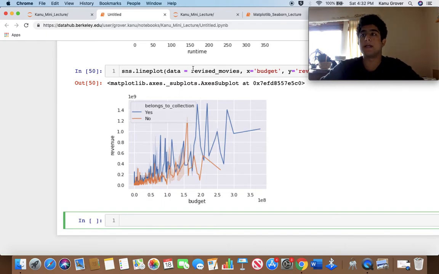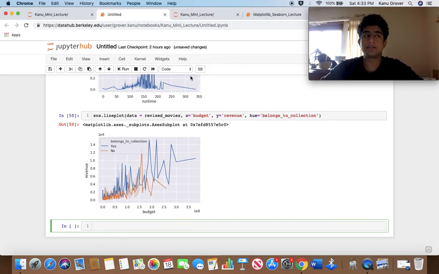Okay. So let's try to find any more categorical relationships within our data using a line plot. So obviously we would have to use our hue argument again because we're looking at categorical variables.